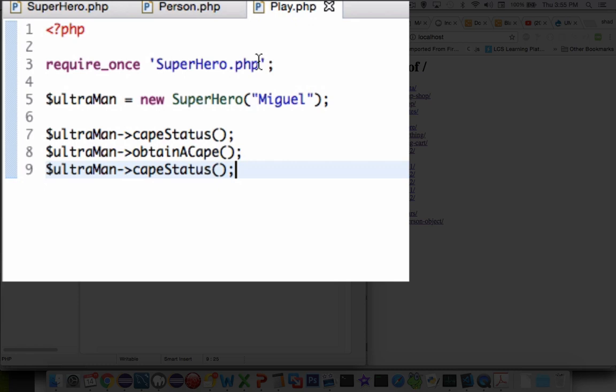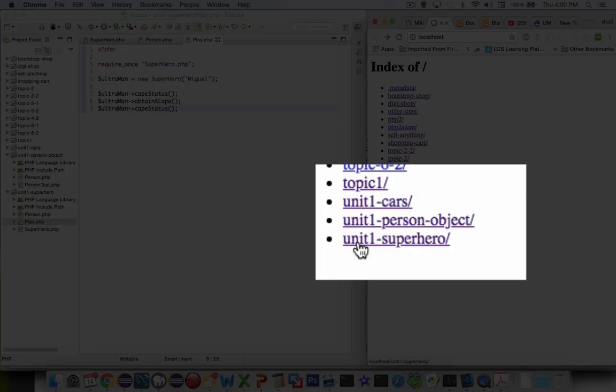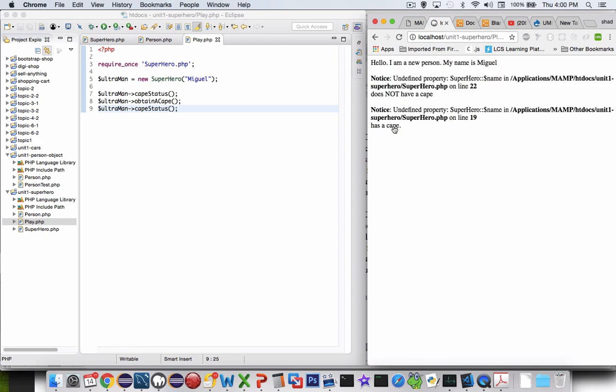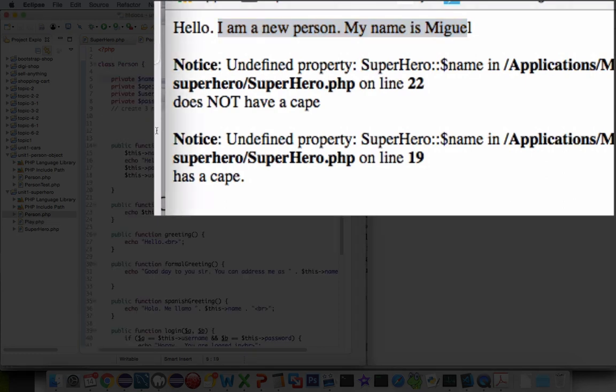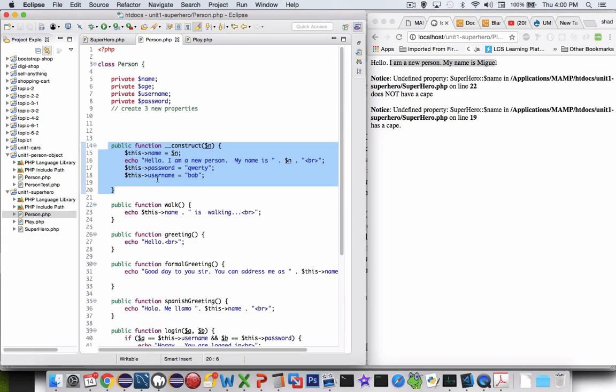So those three guys. I'm looking in my localhost directory on my web browser. I refresh the page. I go find the new folder called Unit 1 Superhero, and I'm looking for play. So I've got some errors, but I do have some text. First of all, it says, hi, I'm Miguel. I'm a new person. That came out of the message from the constructor. So when the constructor on the superhero ran, it actually came from the object of person. You notice superhero doesn't have any constructor. It's nothing there, so it's relying on this one.